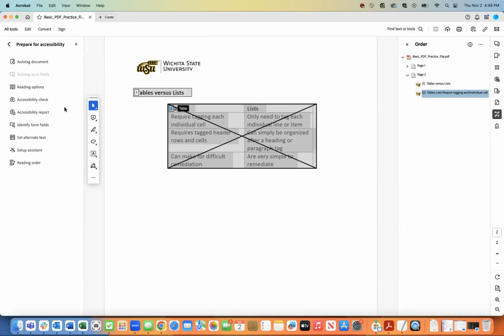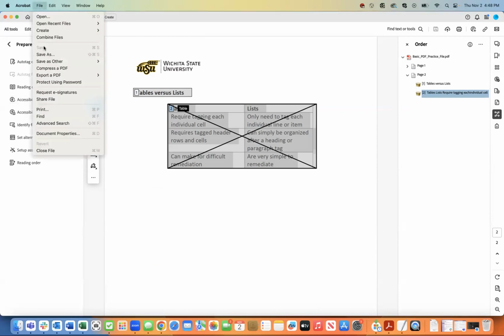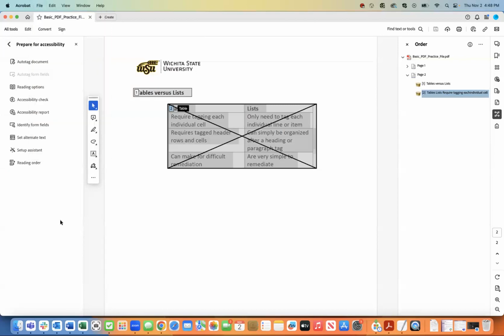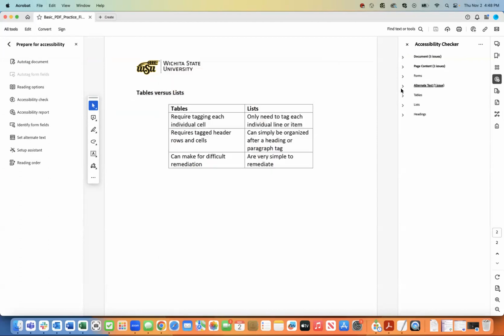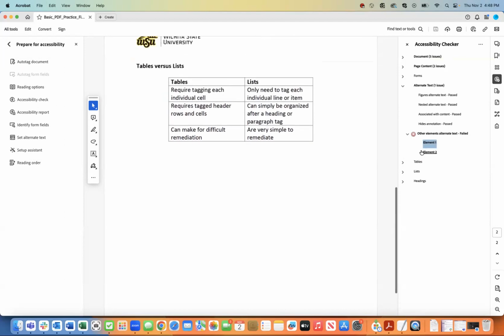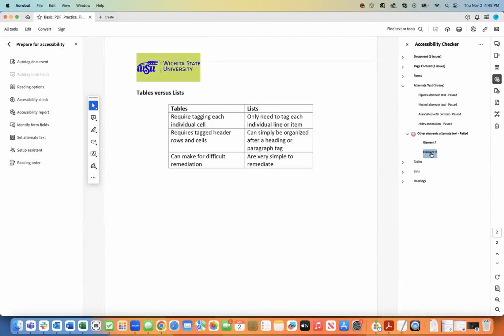So I'm going to go back over to my accessibility tools. And first thing I'm going to do is save it. Well, I already did, so I haven't changed anything, so it doesn't need to save again. I'm going to run the accessibility check again. And we have an alt text error. Let's see what that is. If you click on the item, it will normally pop up and tell you what it is.